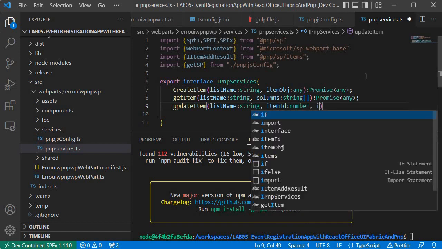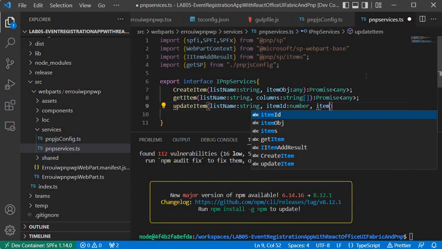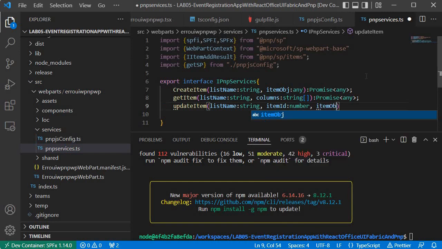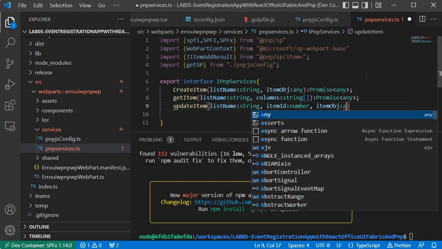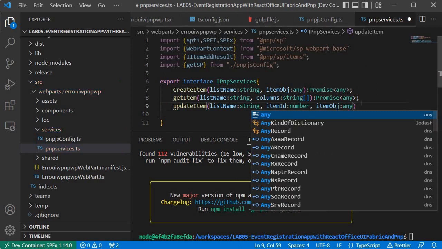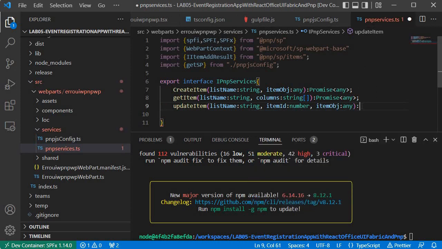For this case also, I am going to pass you one object which holds all the values which I want to update. So I am going to call it item object, which is of type any, and again the return type for this is Promise any.